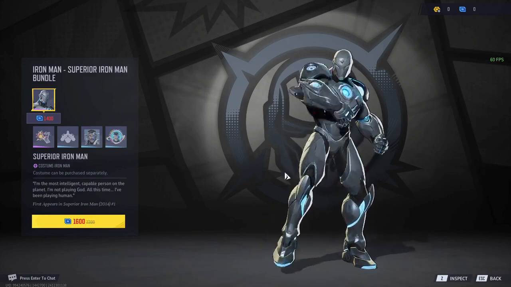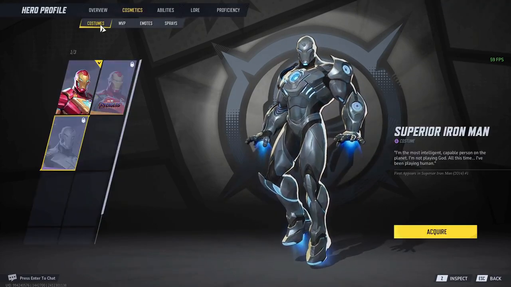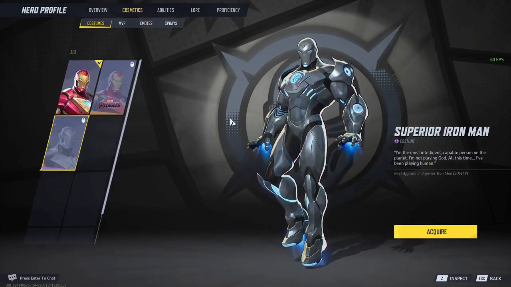And once you have it, you can now equip it here on your Costumes page. And that's basically it.